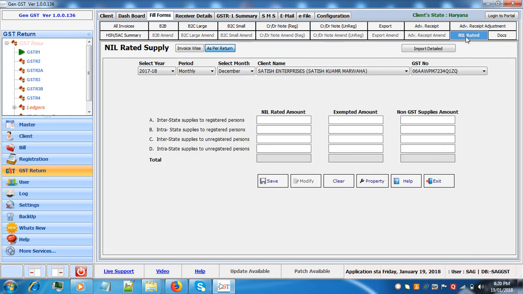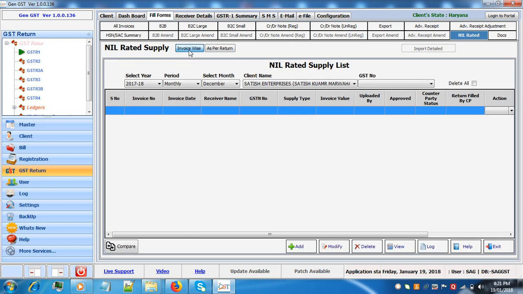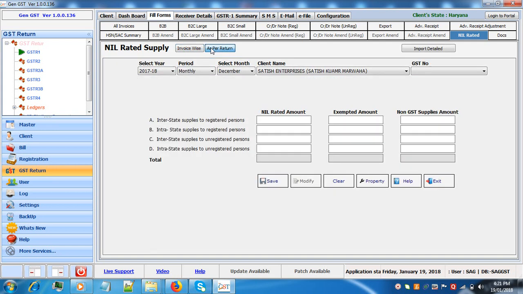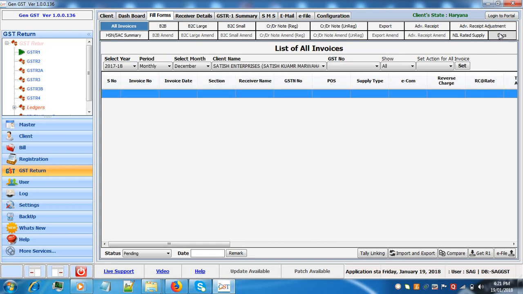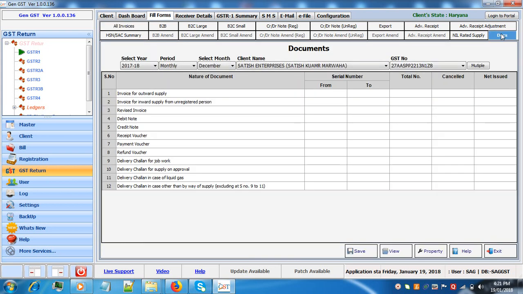Next is Nil Rated Supply. Here, you have to enter the details. The other method is, if you want to see the nil rated supply invoice wise, then you can click on this button. And if you wish to add a new one, you can just click on Add. Exit. The last is Documents. You just have to fill the documents here and you can save.